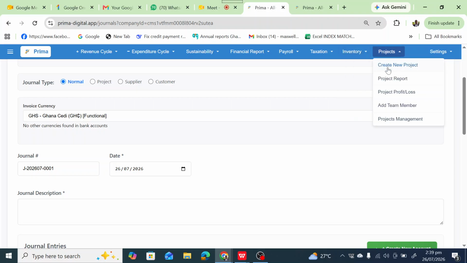Then this side is for projects. So assuming your business is project based, this is where you account for your income and your expenses based on the projects you undertake. So let's say if you undertake project A, you want to track the income and expenses for that project. So in that case, you use this option. So that's a brief of the various features.